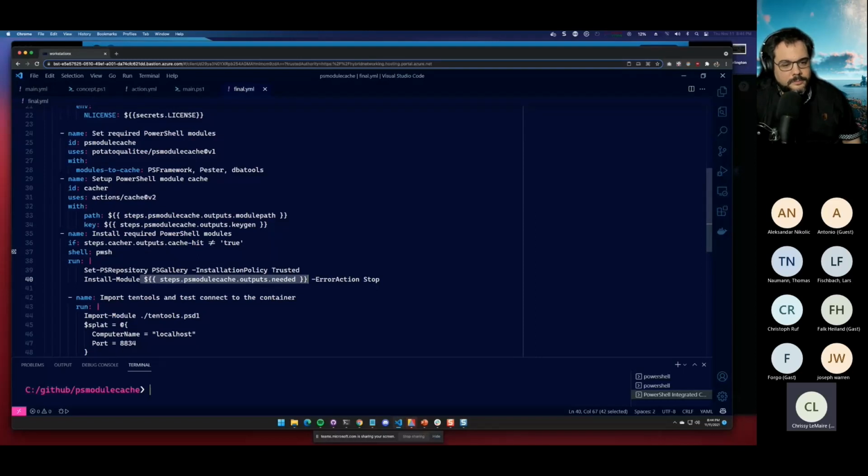Okay, so this is the final one, right? So instead of having to figure out the path and typing it in manually, I use the output of the module path. And same here for the key. Instead of coming up with my own key and changing it every single time that I need to test something, it just uses this output instead.